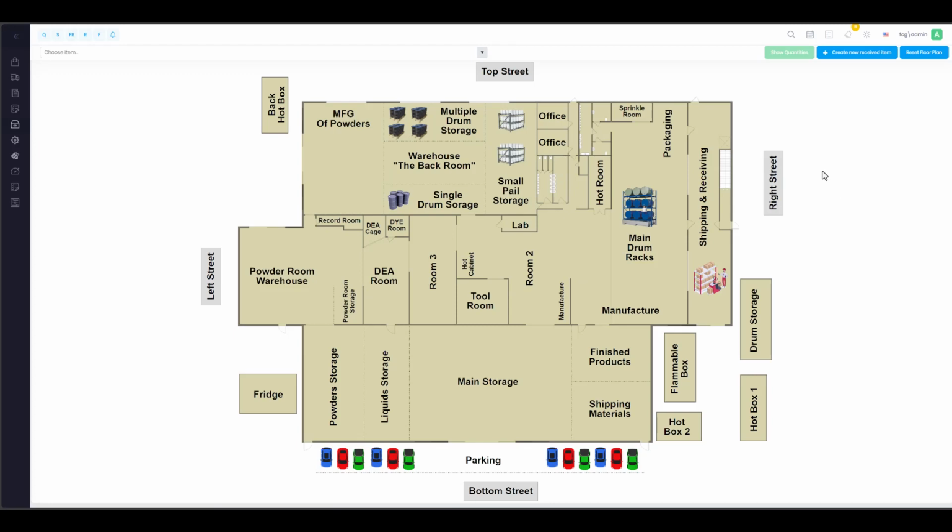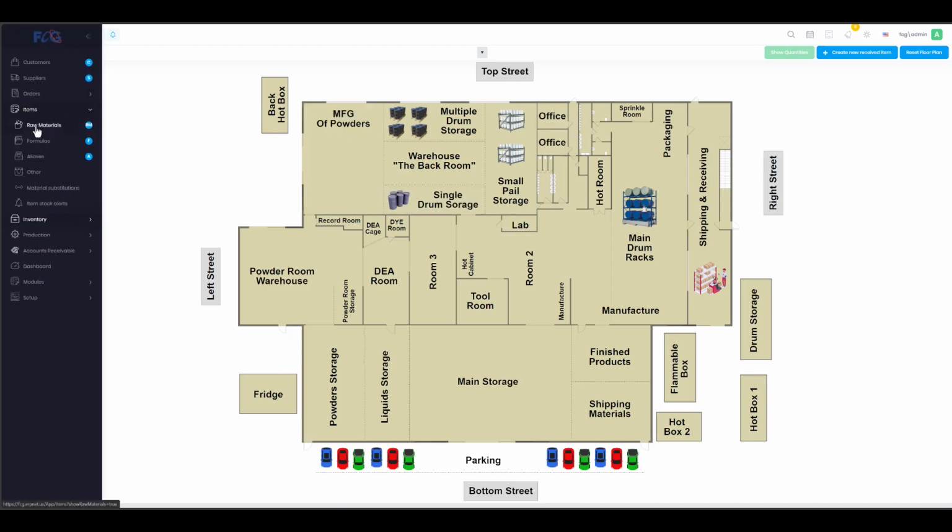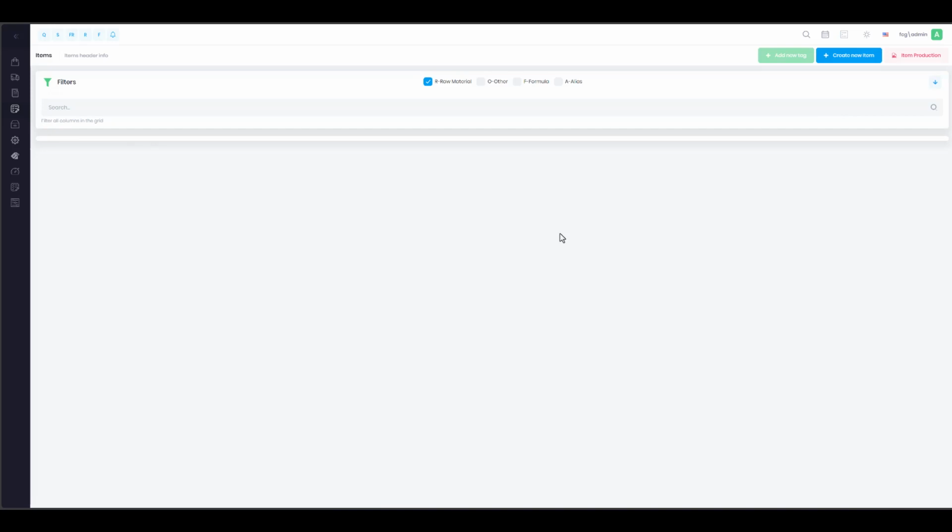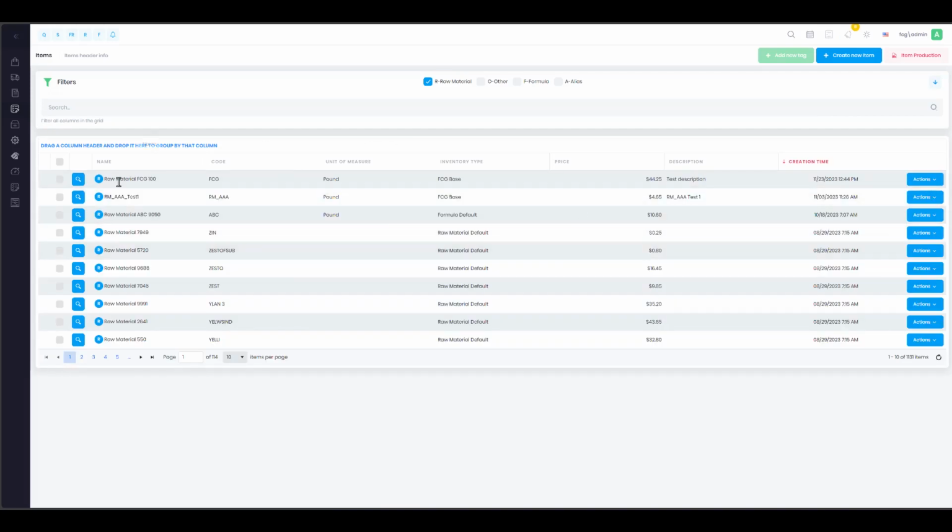Before we can use it, we need to configure the items and the warehouse locations. In order to use this feature, the first thing we need to do is to configure the items. This demo is based on a chemical company which uses raw materials in order to produce their goods as the final finished product. To create or edit items, we will need to go to the Items submenu and click on the raw materials. Here we will be presented with a list of existing raw materials.